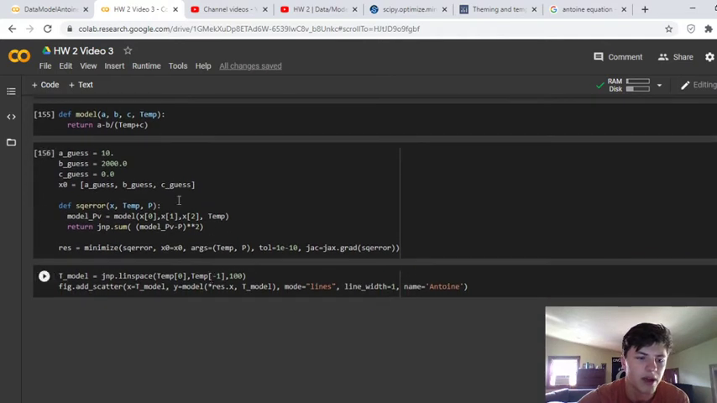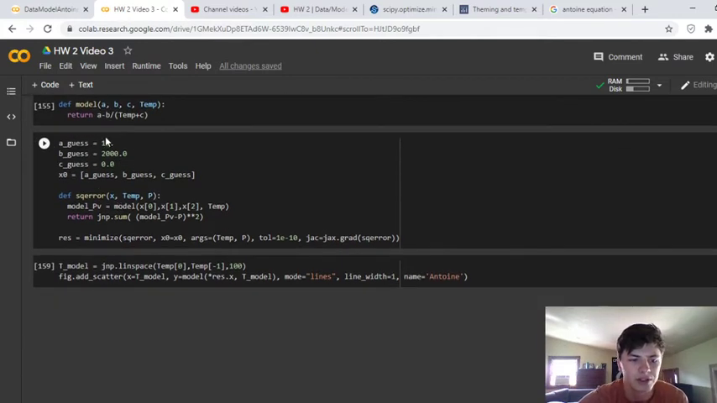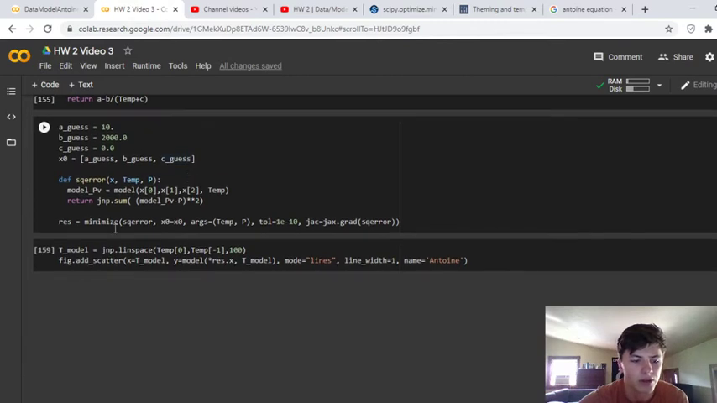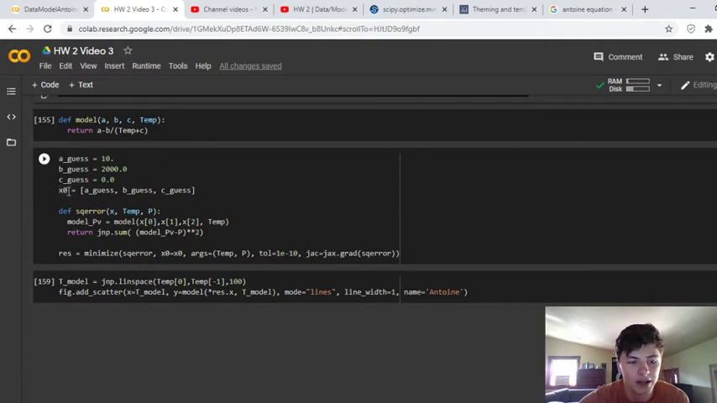And so from here we define the model, and we have our parameters of A, B, C, and temperature, and then we return the Antoine equation, which is A minus B divided by temperature plus C. And for this we'll have to make initial guesses for A, B, and C when we later do our minimize. We then have this array, x_initial, equals our three-element array of A guess, B guess, and C guess. And then we define the square error with the arguments of x, temperature, and pressure.